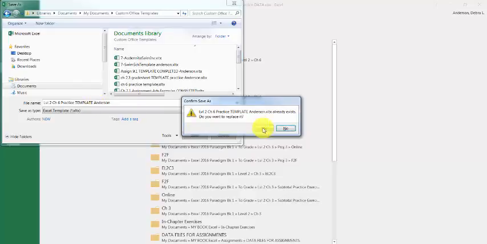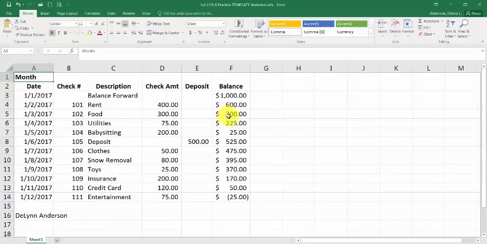I already have one, so that's why I'm getting this error message. Now my title bar says Level 2 Chapter 6 Practice Template Last Name .xltx. When you save it as a template, it automatically saves it with the XLTX extension versus the XLSX extension, which was standard.